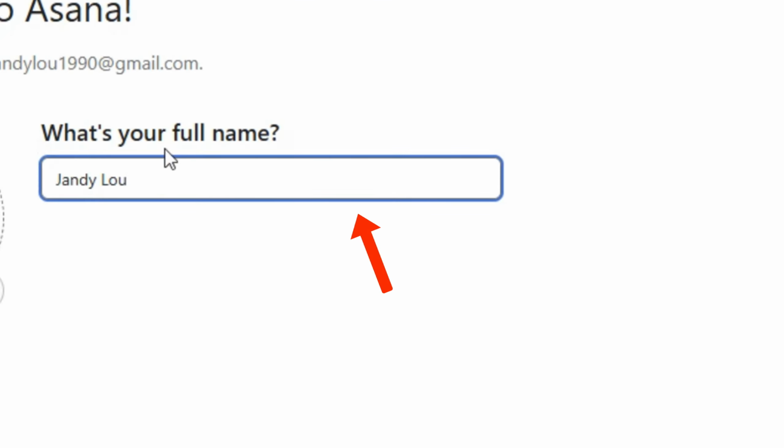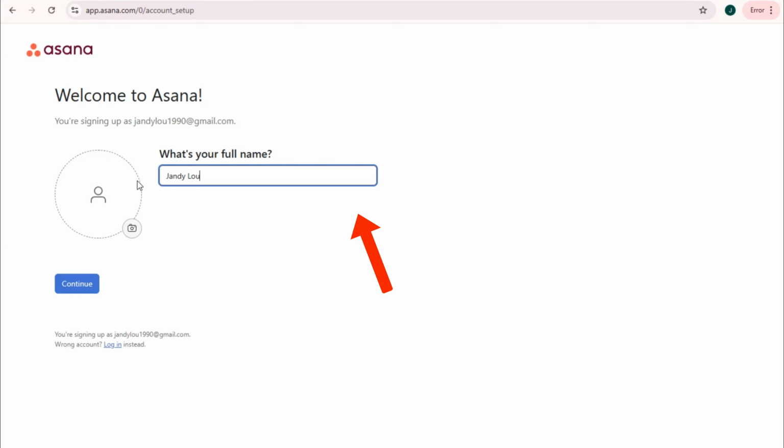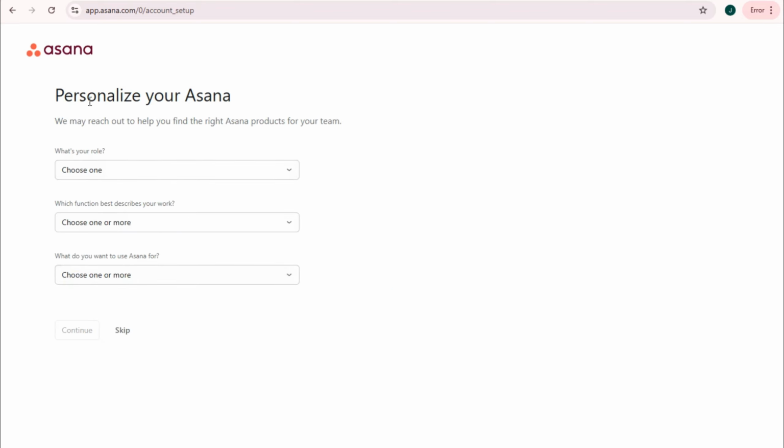You can basically add your image right here, but that is not necessary. So you can now add your full name, Jan Delu. Okay, so after you have added your full name, tap continue. Now you can personalize your Asana.